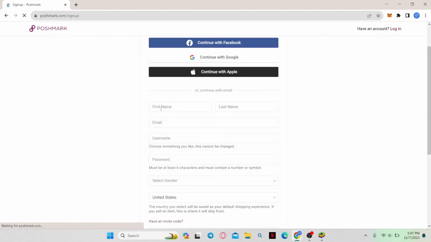You will then be asked to enter your first and your last name and your email address. Then type in your username that you want to use with your account. While you type it in, you will be given a warning that this username cannot be changed. So make sure you choose wisely.